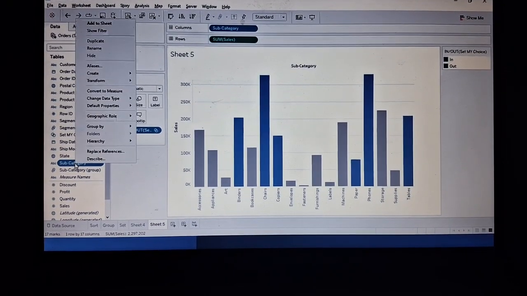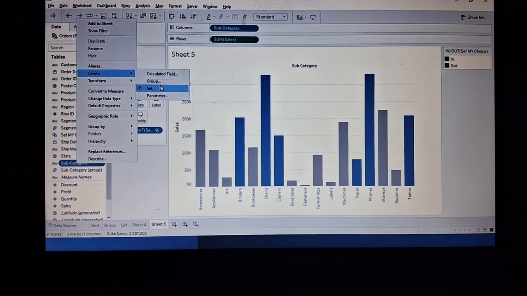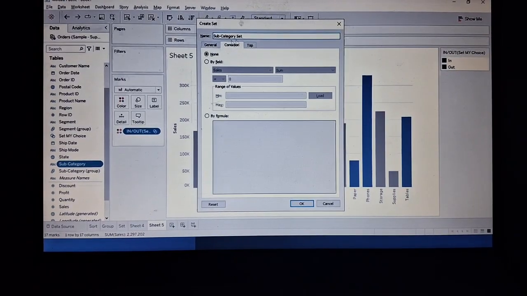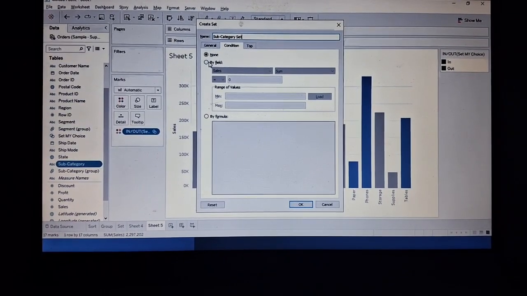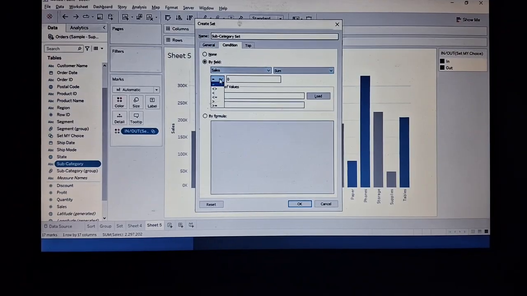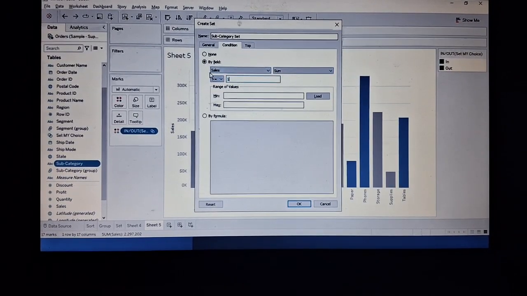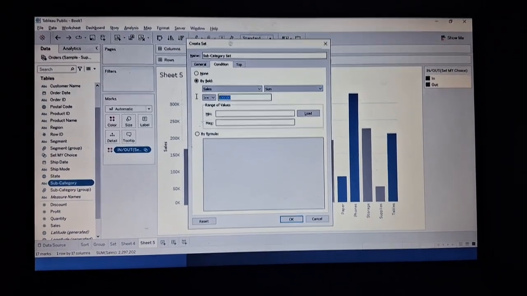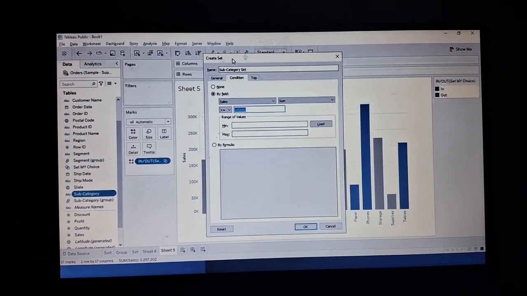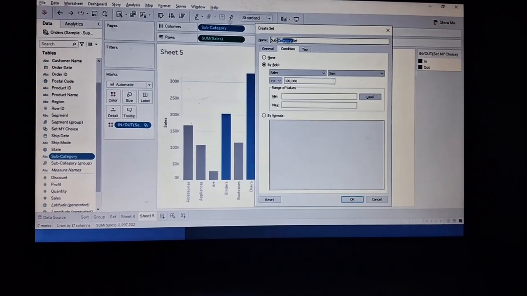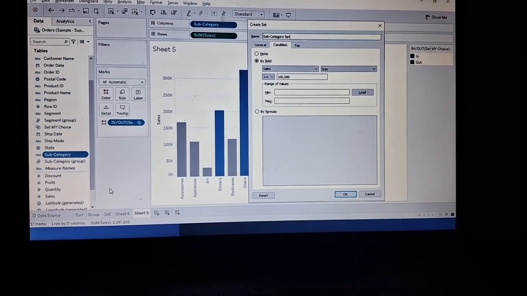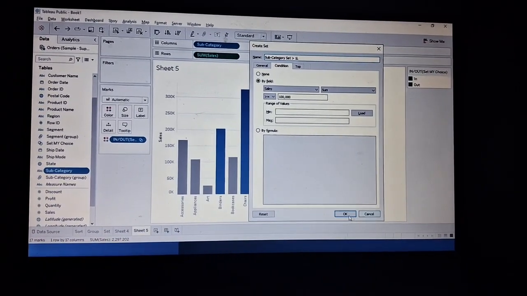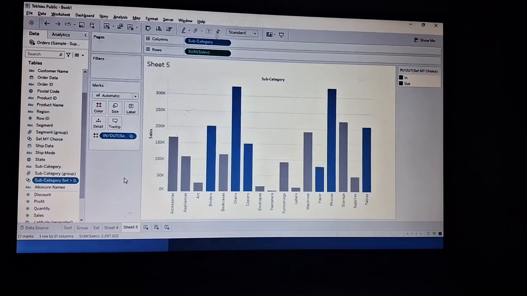So I'll right click on this, create set, and go to the condition. Then, when you go to the condition, it says by what? By sum of sales, if it is greater than or equal to 1 lakh. If the total sales value is more than 1 lakh for these subcategories, I want them. So let me name it subcategory set greater than 1L. 1L is 1 lakh, is it? Fine. I just say okay. That's it. A new set is created.